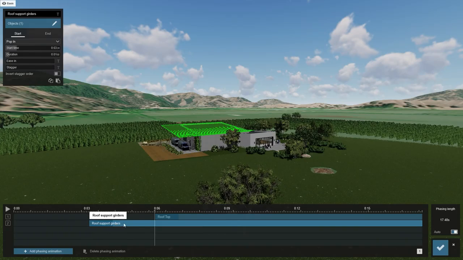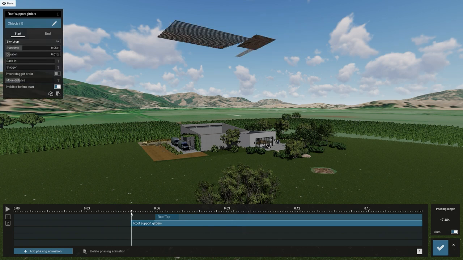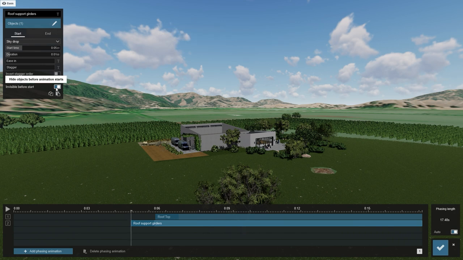The standard duration of any new animation is 1 second, indicated with the dark blue color. Let's leave it at that for now. Just like with the rooftop, let's decrease the start position by first switching off invisible before start, adjusting the move distance slider, and then switching invisible before start on again. You can also check where the start position is by moving the timestamp to the very start of the effect and looking at where the object is in the scene. You don't want to miss the action, so make sure your camera is facing where the effect starts from.